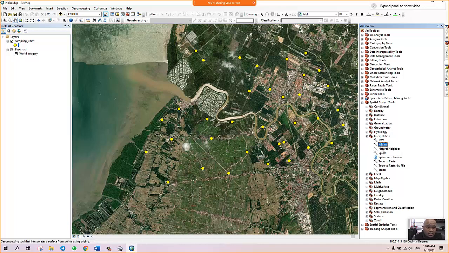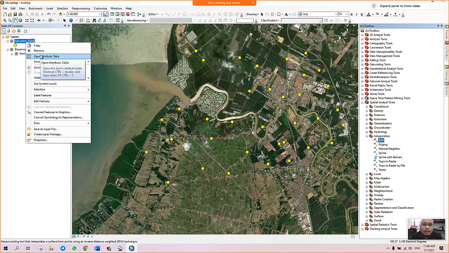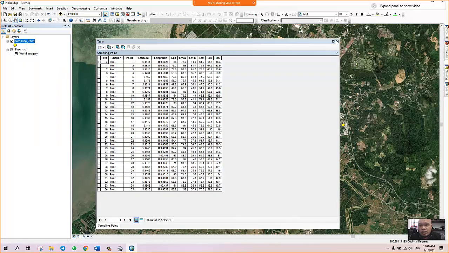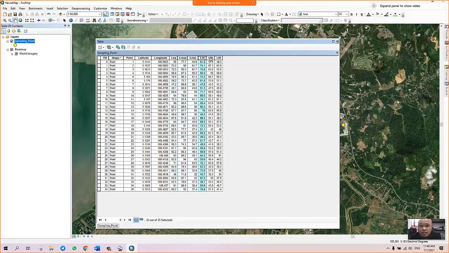IDW, kriging, natural neighbor. All right, these are the 3 widely used interpolations. But as for these 3, and this one I believe to be the oldest, the inverse distance weighting analysis. But what type of data do you want to analyze? Either this one, this and this and this, or everything else. Okay, like so.